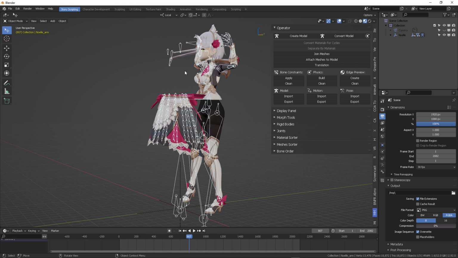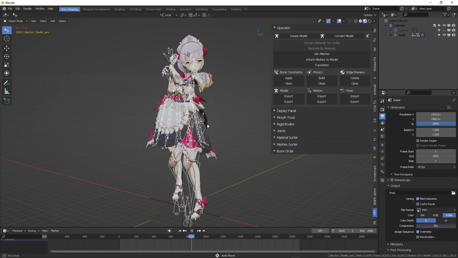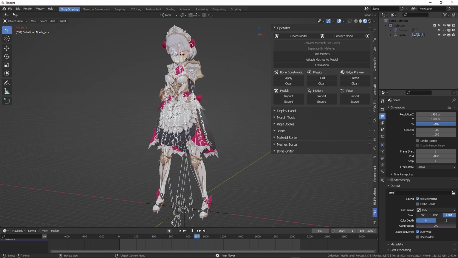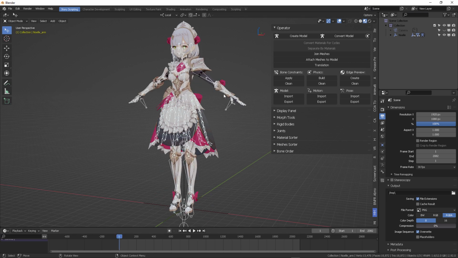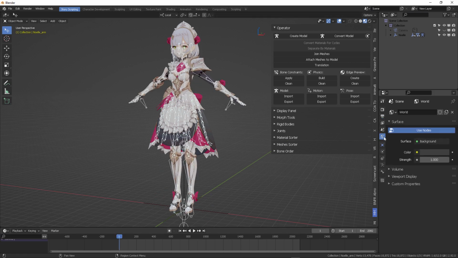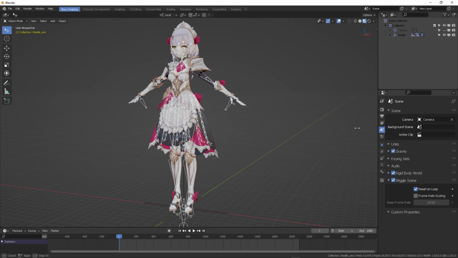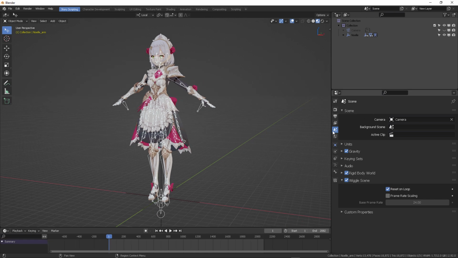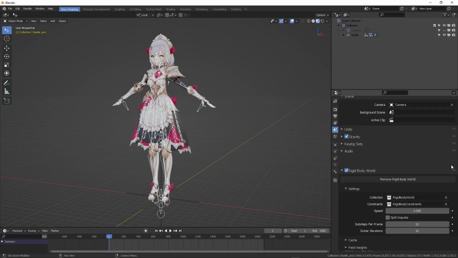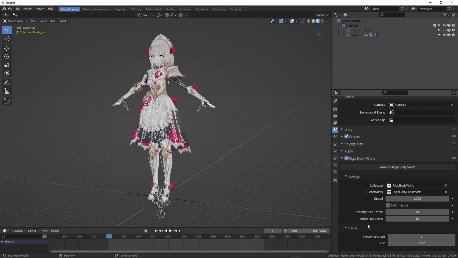Oh, but Mr. Chiller, now Noelle is broken. I can play back. I'm happy for that, but she's broken. No, she's not broken. What we need to do is to come here to the scene properties, and inside the scene properties, we need to get down to the rigid body world, which is the one parameter that contains our cache. Down here is the cache. This is what we need to work with.